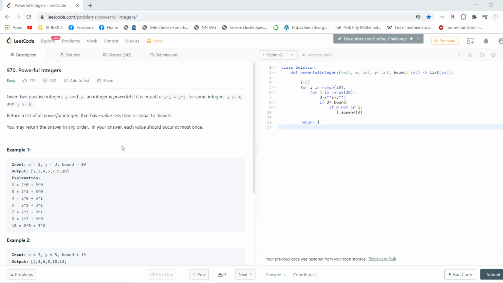So given two integers x and y, an integer is powerful if it is equal to x to the i plus y to the j for some i greater than or equal to 0 and j greater than or equal to 0. Then return a list of all powerful integers that have value less than or equal to bound. You might return the answer in any order, and each value should occur at most once.